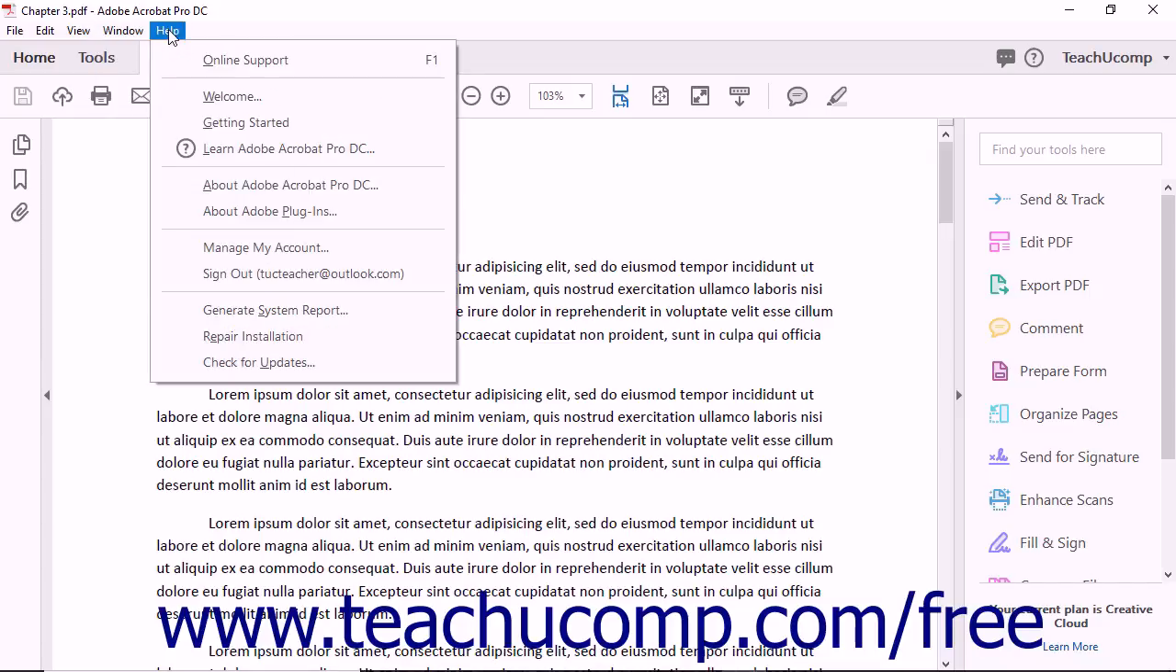The Help drop-down menu provides several commands. These commands let you access Adobe Online support, manage your account, and check for updates to Acrobat. The Help drop-down menu also provides a command that lets you sign out of your current user account.